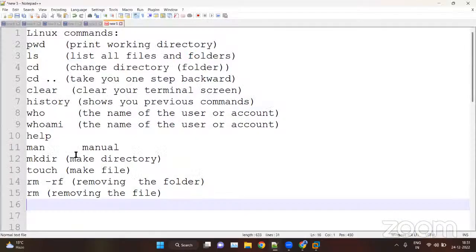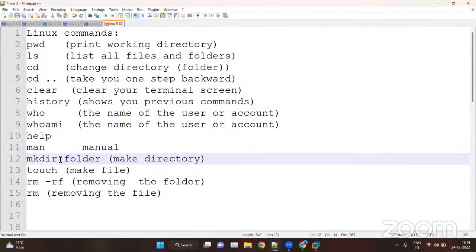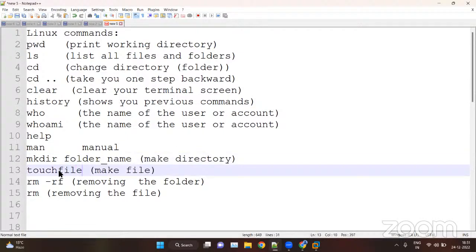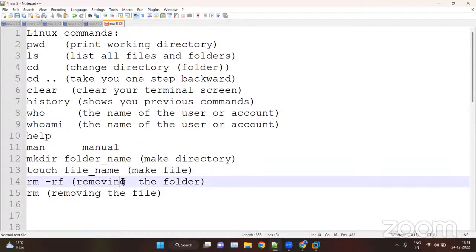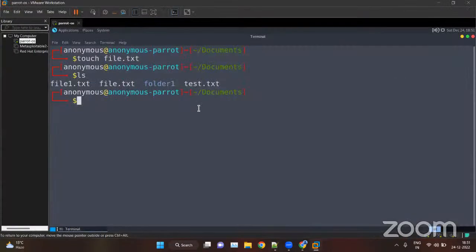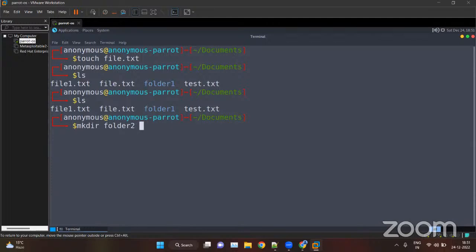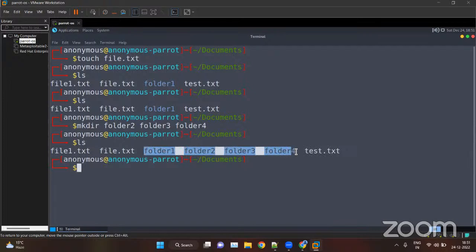So for a folder, mkdir and the name of your folder. We can mention folder underscore name. Same as touch space file underscore name. Now, if you want to create multiple folders together, then we can type ls. First, we have only folder number one. What if you want to create folder 2, 3, 4, 5, 6 like this? So mkdir and the name of your folder. Mkdir, let's say folder 2, folder 3, and folder 4. So we have all folders created together.